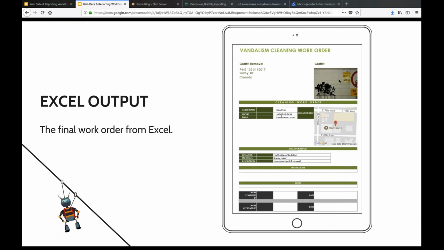So I've got my graffiti image here, and I've automatically placed that into this particular cell, and I filled in the client's data and the description of the incident as well as the map. So I've placed those into individual cells. Good news is this is up as a template on the FME Hub, so if you want to try this out for yourself, you can run it and see what it looks like.